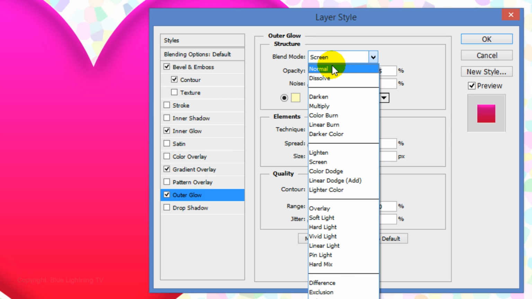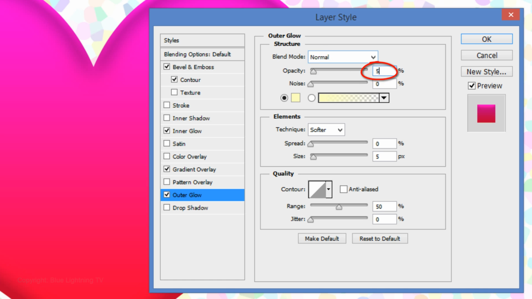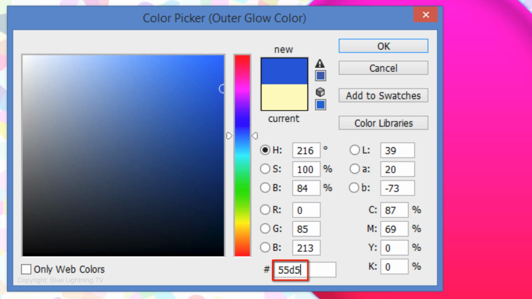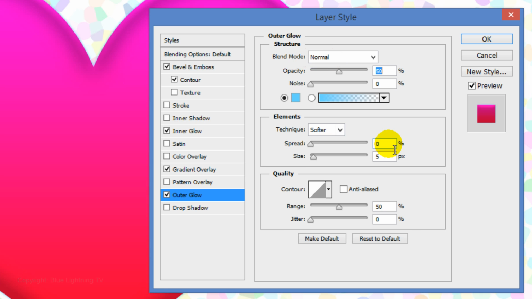Change the blend mode to normal and the opacity 50%. Click the color box and type in 55D5FF. The blend mode is normal and the opacity 50%. Make the spread 100% and the size 16 pixels.